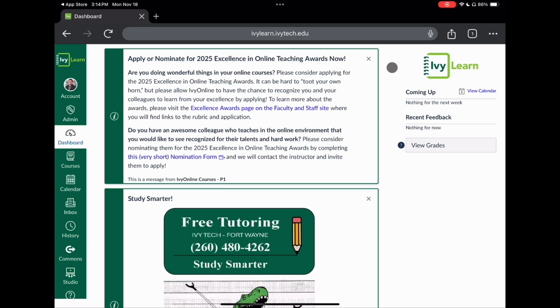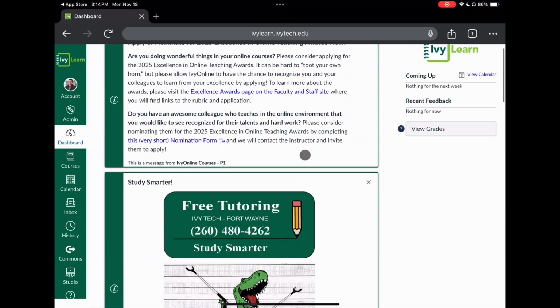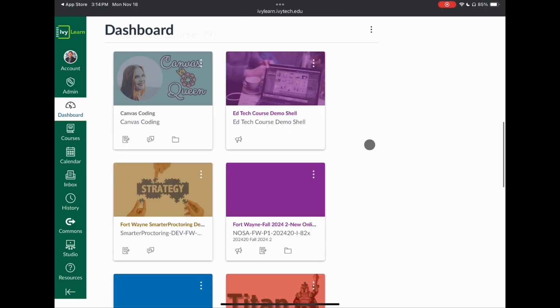So some of the classes that I have enrolled, and these are just like shells and different things I'm managing, you'll see them on here. You'll see published ones, and I personally will see unpublished ones just because I have admin access. But you shouldn't see unpublished classes on your dashboard.